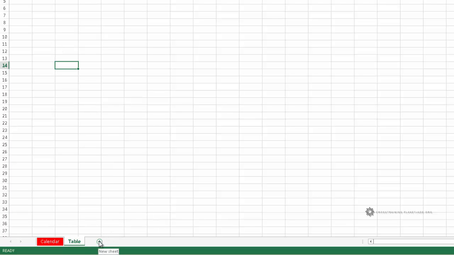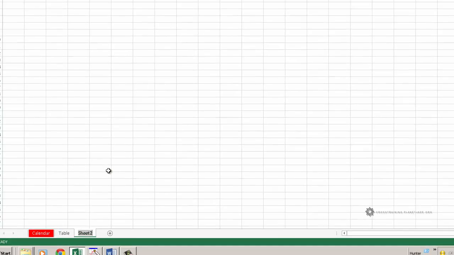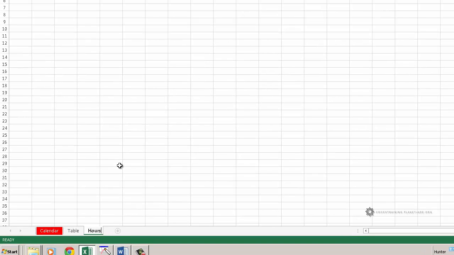And I also want to make another table here. So I'm going to create another sheet, and I'm going to rename this as well. I'm going to call this hours. What this sheet is going to represent is basically the number of hours in a day, or the number of hours that we're going to represent in this table. I will explain this a little more later why we're doing this, but for now I'm just going to leave it at that.